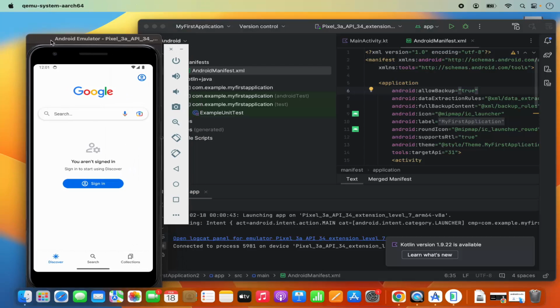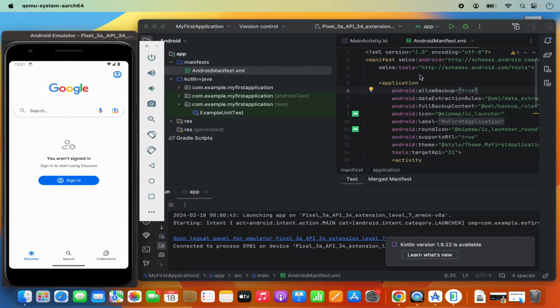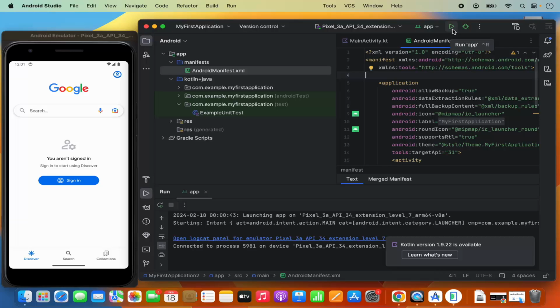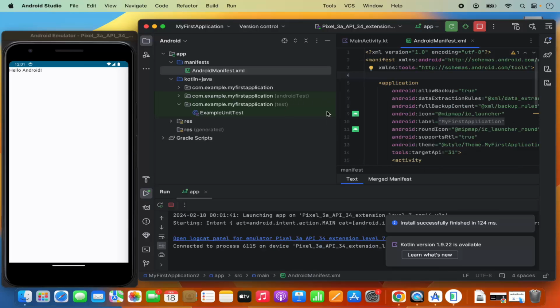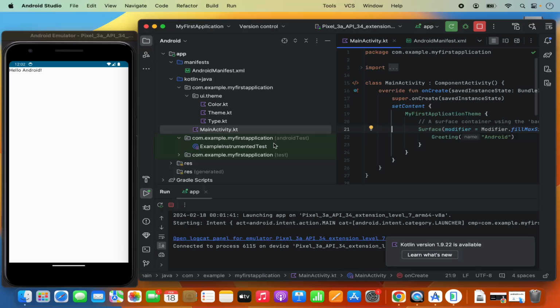So let me just move it like this, and to run your application you just need to click on this run button here. So I'm going to click on this run button, which is going to launch my application in the virtual emulator, and I can see Hello Android here, right? So this is how you can run your application in your Android emulator. So this is how you can download and install and create your first Android application on your Mac operating system. I hope you've enjoyed this video and I will see you in the next video.